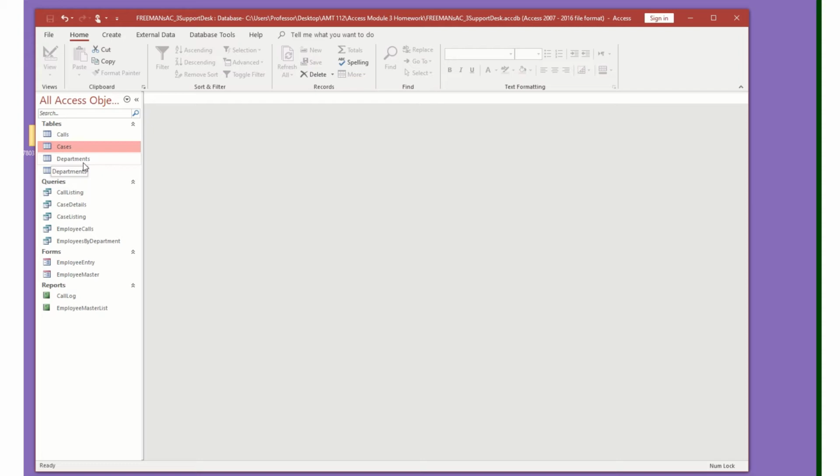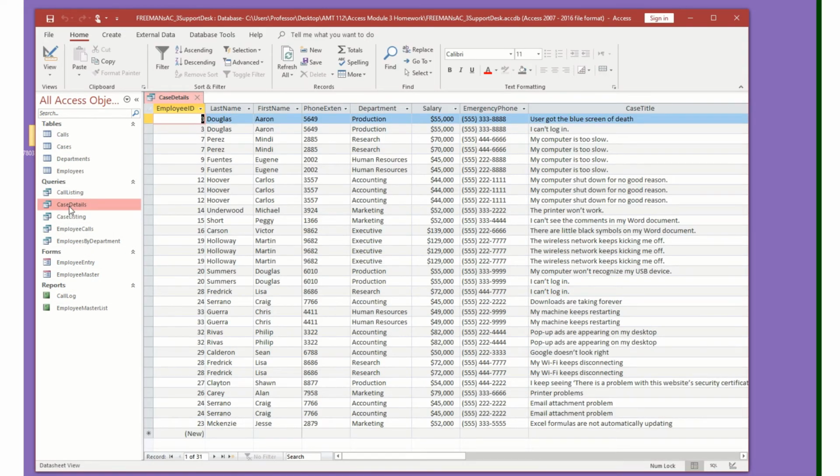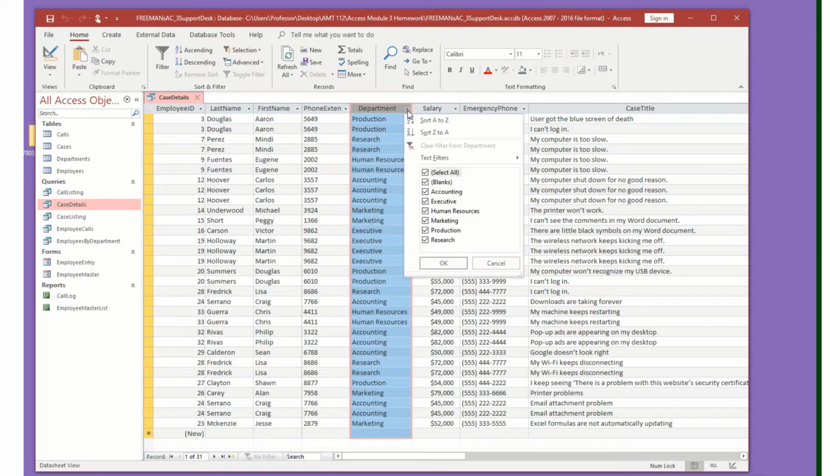In step 6, we're going to filter some data in the case details query. So let's see if I can find that. Here we go. And we're going to filter all the records where the department is accounting. So I'm going to come over here to department. And the textbook is also telling you there's lots of different ways to filter information. I am going to choose this way. I'm going to click on this little pull down and say select all. And we only want to see accounting.